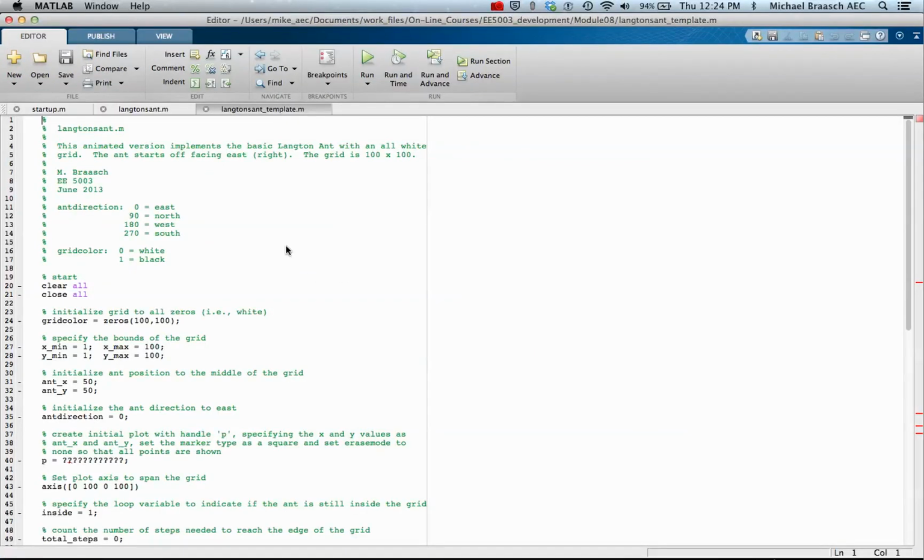So this is the template that you're going to use. Since the focus of the module this week is on graphics and animation, I am basically giving you the algorithm that's needed to implement Langton's ant, and that way you can just focus on the graphics and animation.